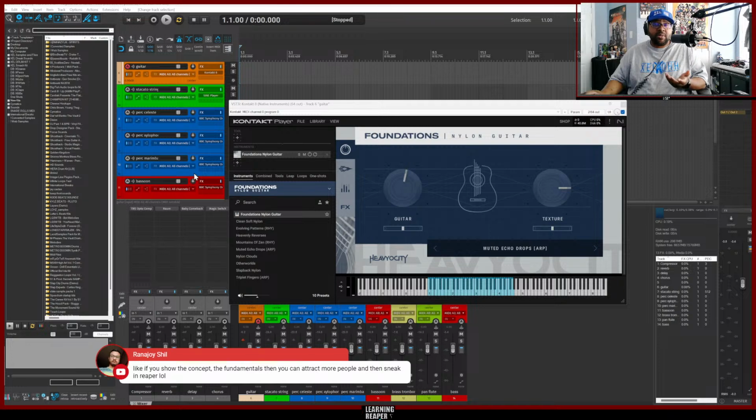FL, open, go. Studio One, you open it, you go. Ableton, you open it, you go. It doesn't require you to really know how to do other little things to get it to where it'll work the way you want it to.